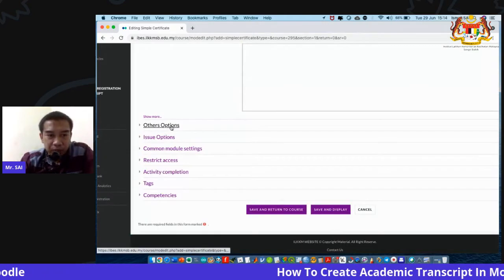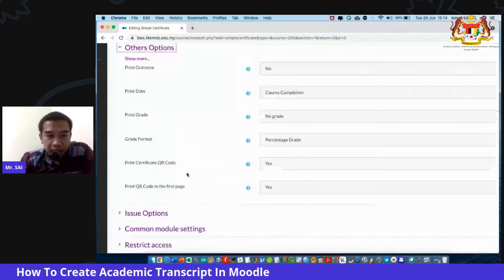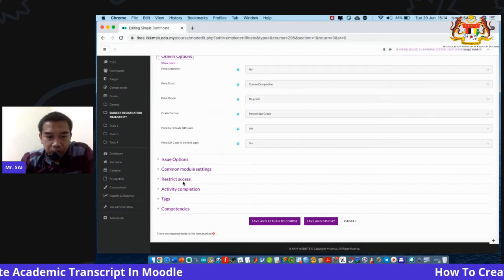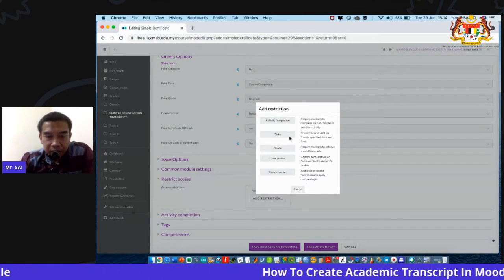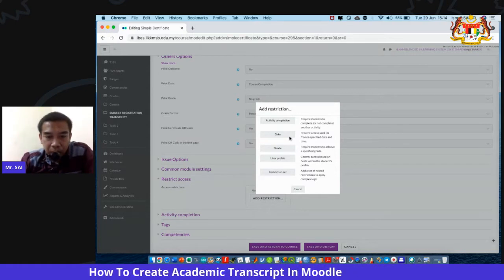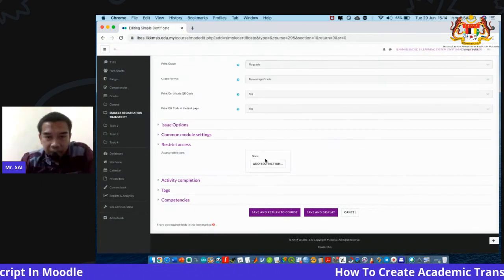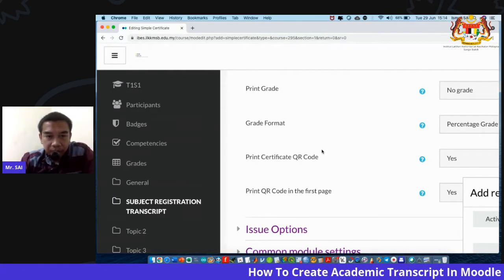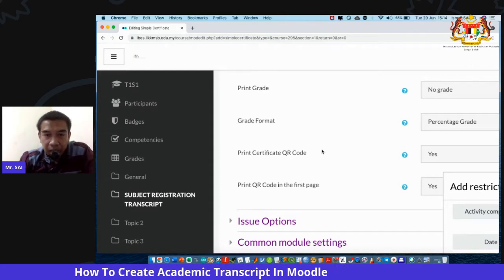And then the options include certification of the QR code, and print QR code on the first page. Of course, we can put a lot of things. And then we restrict access, all right? So the restriction of the access, the grade. I'm not going to choose the grade, but I'm going to choose the math. Okay, we remove the grade. I'm so sorry. We go for the restriction for the activity completions.